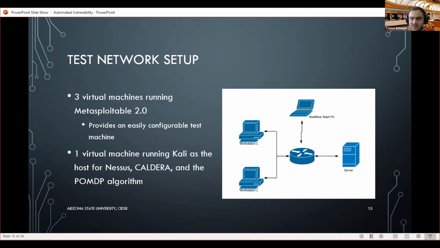And we use Metasploitable 2.0 in order to provide an easily configurable test case to run our algorithm against, since it does have very well-defined sets of vulnerabilities, so we can perform a more accurate assessment of whether or not the algorithm is working. And then we have, of course, our primary attacker PC, which is running Nessus, Caldera, and the algorithm itself. So not a very complicated setup at all, but would be expandable in future works, of course.